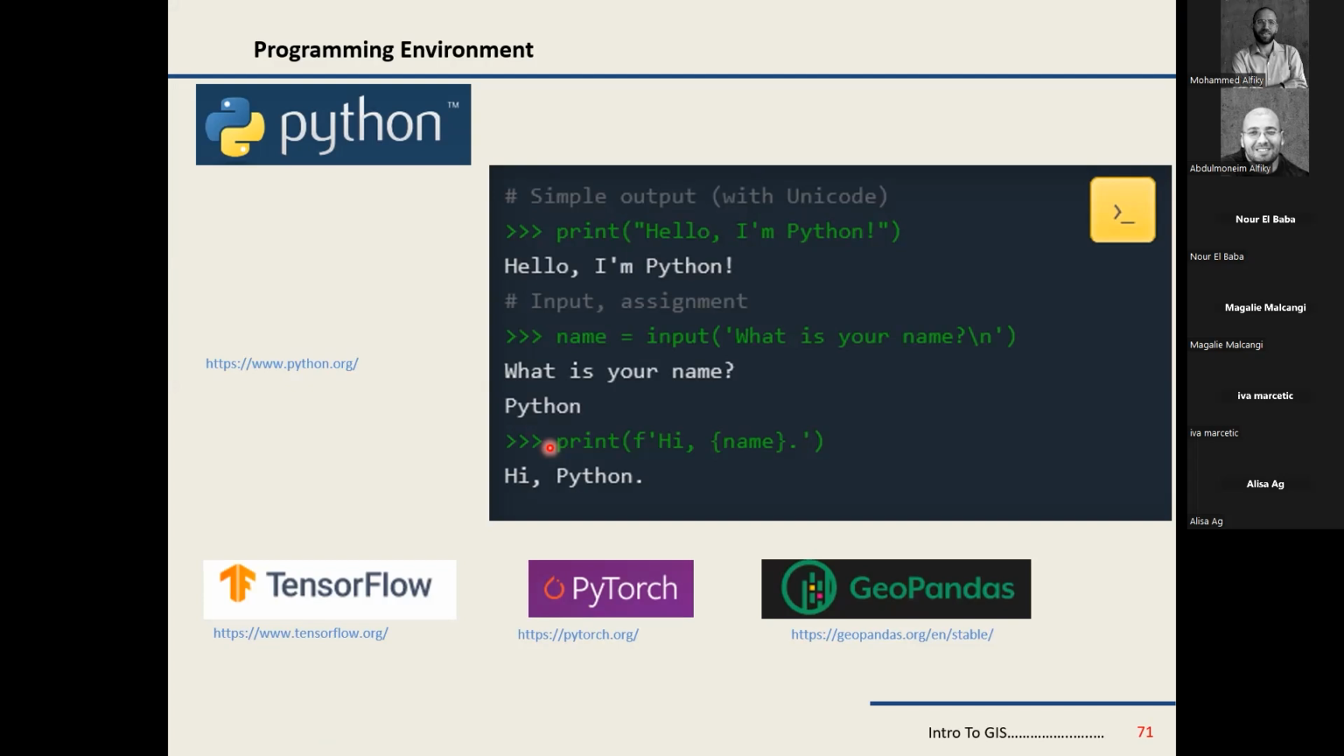Some of the most important libraries that have to do with GIS are TensorFlow, PyTorch, and GeoPandas. GeoPandas, from the name, has many functions that work with GIS analysis, while PyTorch and TensorFlow are two libraries that work with machine learning and deep learning. So if you want to work with AI and develop AI tools or do AI analysis, at one point you might find yourself doing some coding on TensorFlow or PyTorch.